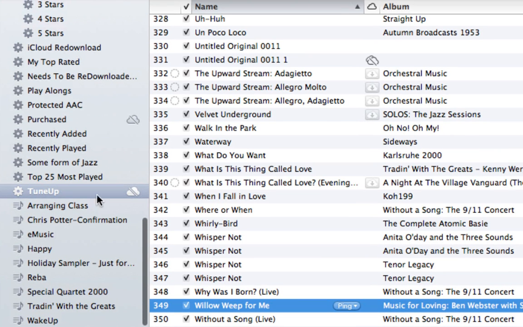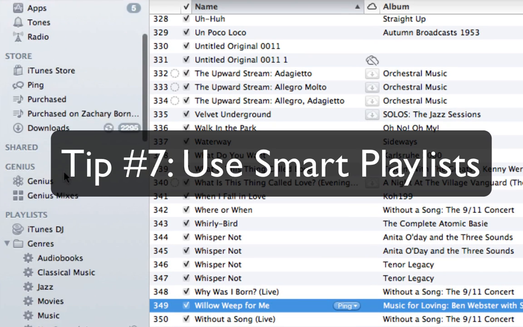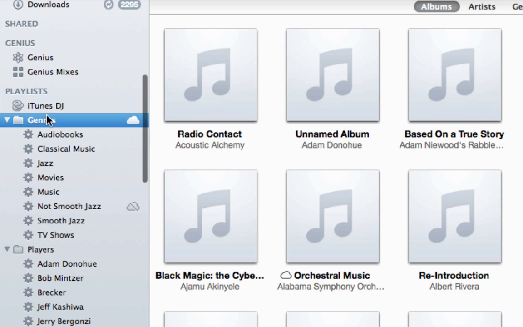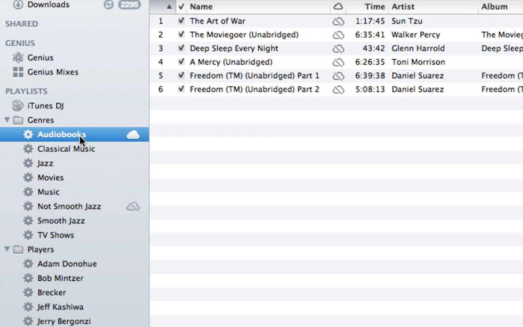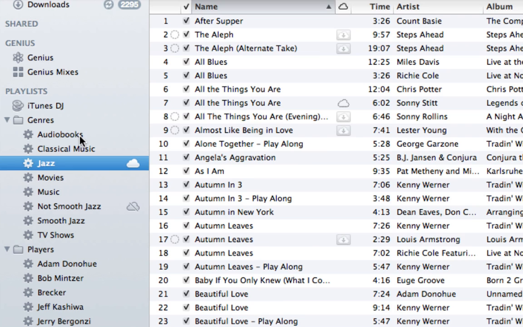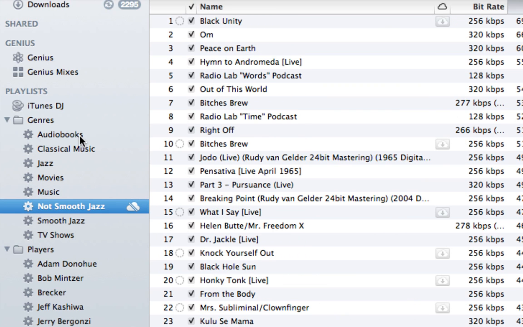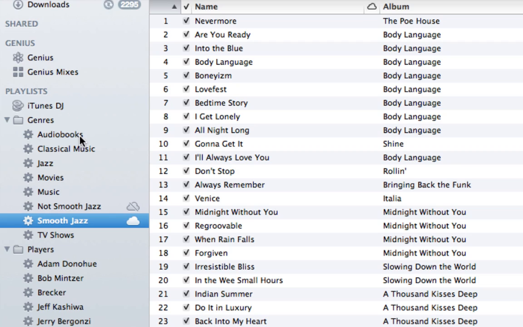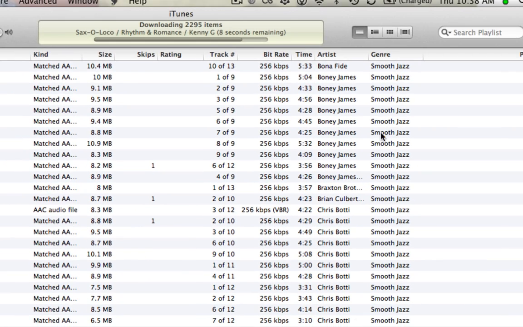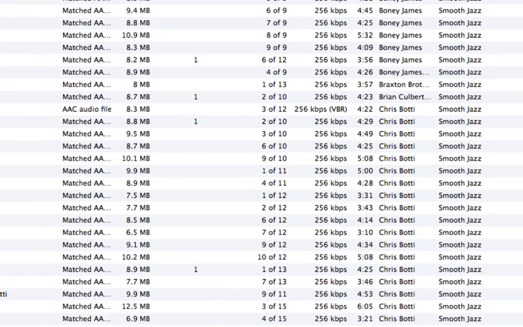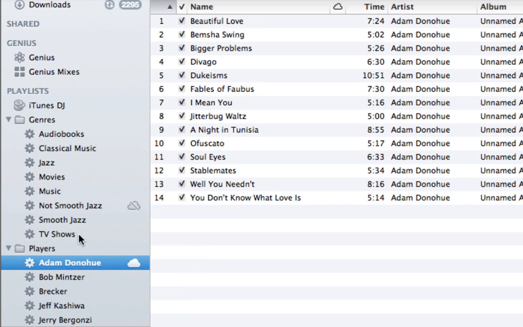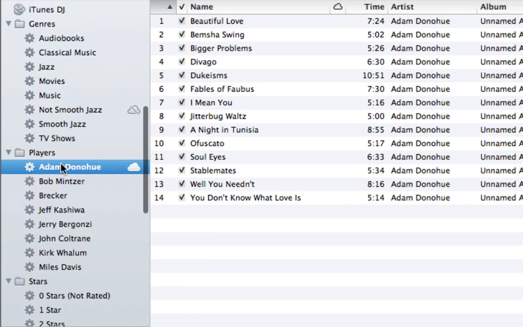Then you have your regular playlists. I also have a genres playlist folder where I have audiobooks, classical music, jazz, movies, music, not smooth jazz, so if I'm in a straight ahead mood. Then I have an album called Smooth Jazz, which is very hard to work now if I don't have everything labeled as smooth jazz, because I have more than 395 smooth jazz songs. Then I have TV shows. Then I have a thing called players.